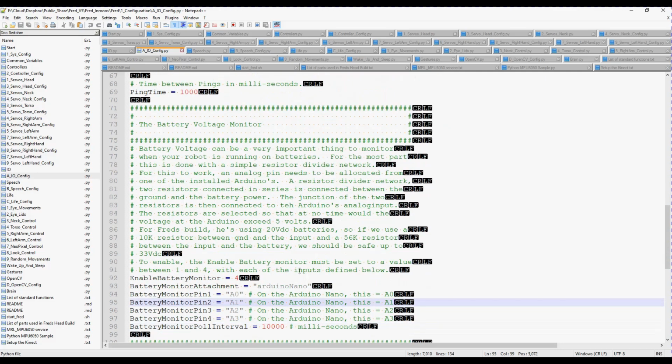Battery voltage monitor. The Arduino Nanos and the like, Arduino Megas and so forth, have multiple analog input pins. Now the Arduino Nano actually has 8 analog input pins. If you use the I2C interconnection bus, it uses 2 of those pins, A4 and A5, so you can't use those for analog if you're using I2C.